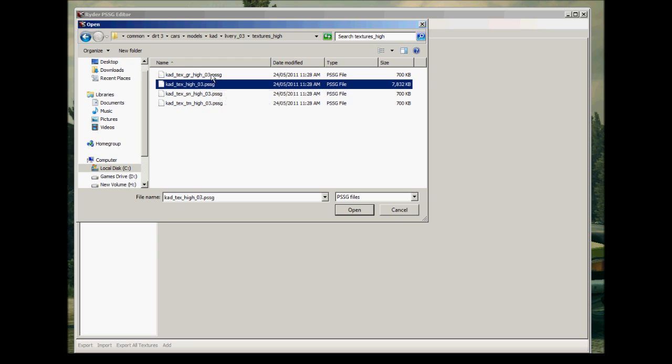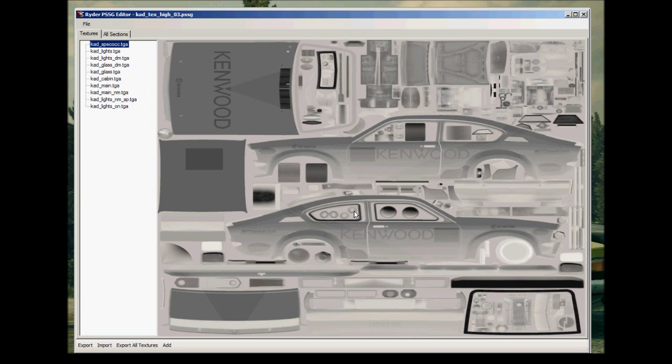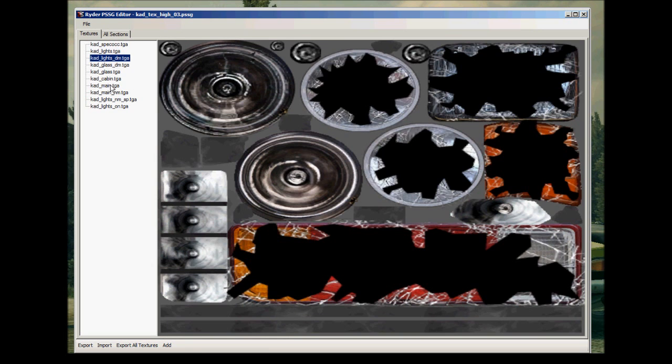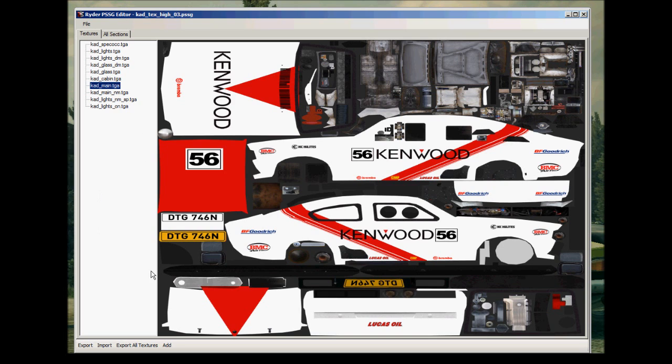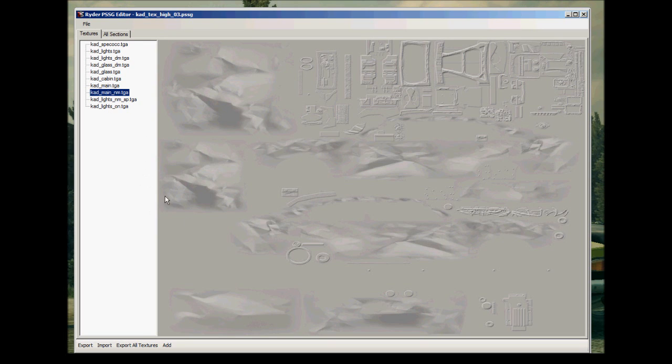The other ones are the wheels for gravel, snow and tarmac. You can also edit those as well if you wish. But for now, we'll just open this one up here, and you'll notice it gets opened in the editor, and you have all the different channels. You have specularity, the lights, damage, main, and then you can see the Kenwood livery, and then you've got the bump map, etc.